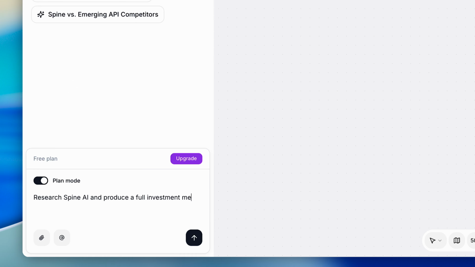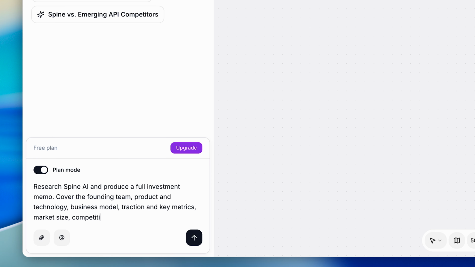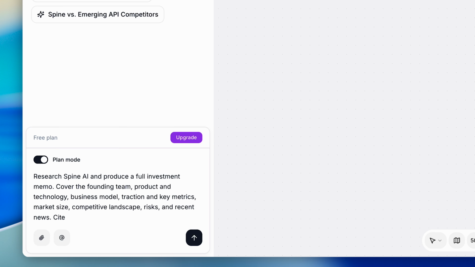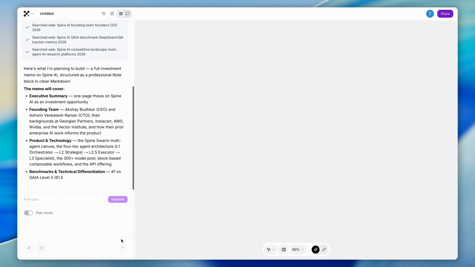So a second use case for Spine is decision making. Because of Spine's architecture, and as I mentioned, super high quality results, Spine is able to conduct super thorough and deep research on any decision you're trying to make. So let's start with a prompt. Here we ask Spine to actually research itself and create a full investment memo. We want to know the founding team, the product, their business model, key metrics, market size, competitive landscape, and recent news. Again, Spine is going to summarize what it's about to do after doing a little bit of online research.